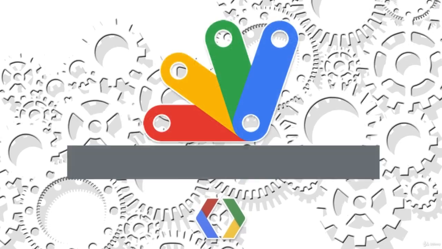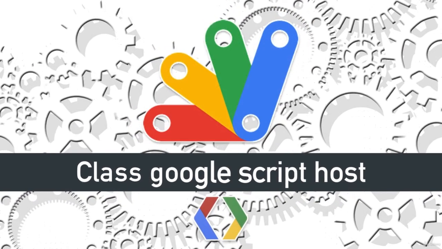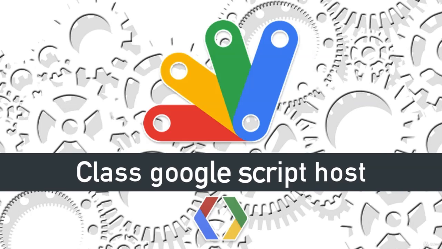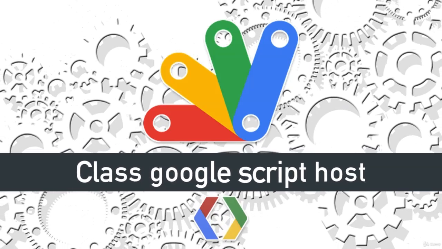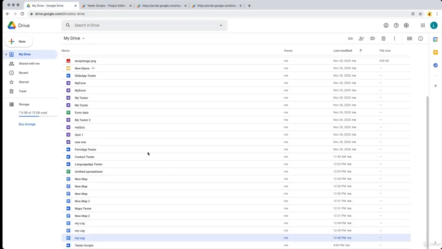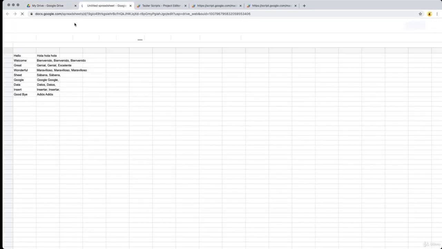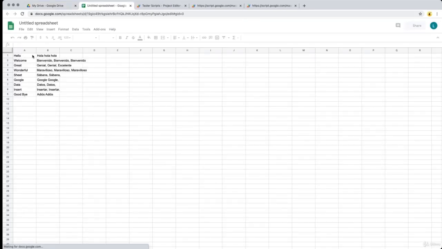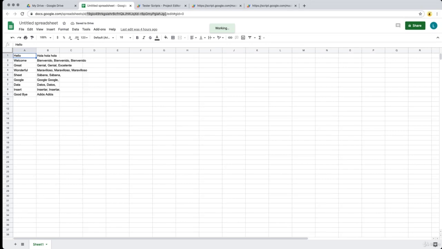In this lesson, we're going to be outputting content to a web app from the server side, from the Google script side over to the client side, so using one of these files that we have within the client side. So let's first get some data, and we're going to output data from a spreadsheet. So getting the spreadsheet object, I'm going to loop through the data here that we've got within the spreadsheet, and I'm going to output that into the web app.